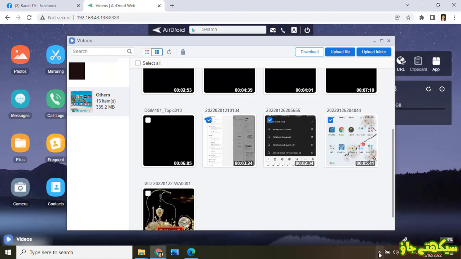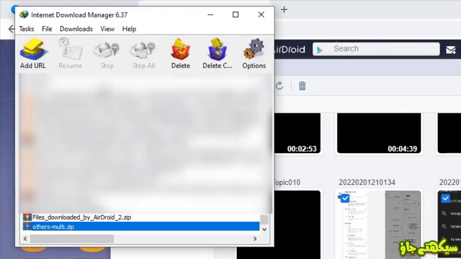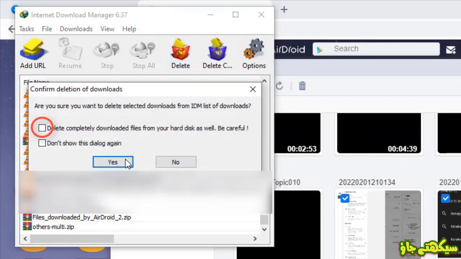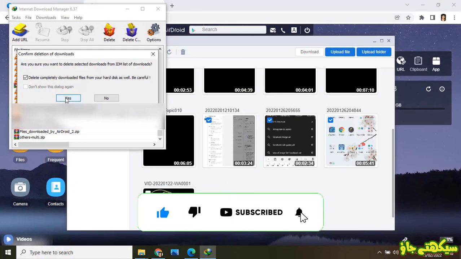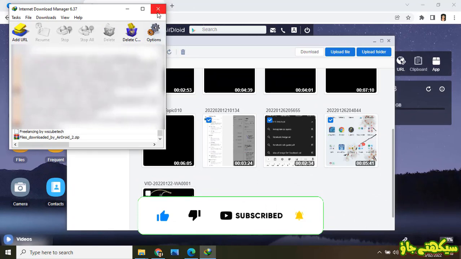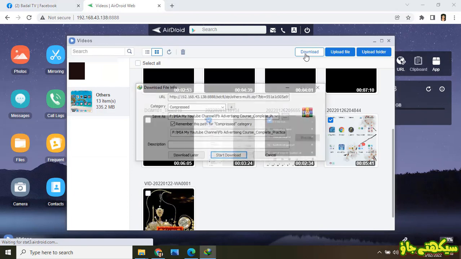In order to fix it, you have to open IDM. Now from the list of downloaded files, select the last downloaded file and delete it from the list. Remember to check this box only if you don't need already downloaded files from your computer. It is not necessary to delete already downloaded files from your computer. You just need to delete the file from the list of completed downloads. Now download the new file and it will work perfectly.